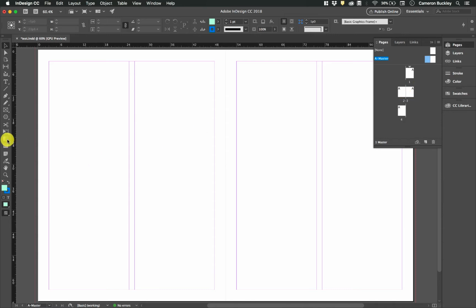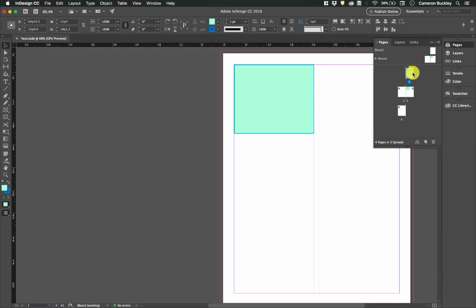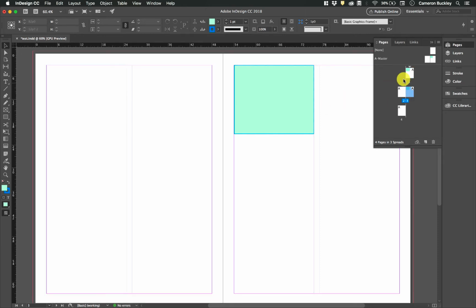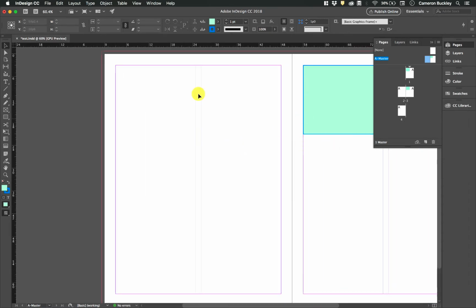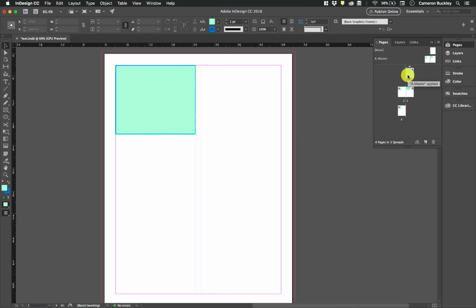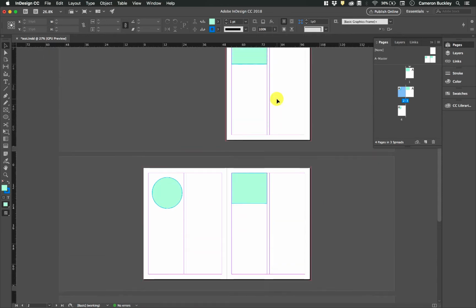So, for example, if I use that same tool I used before and draw a rectangle, that rectangle, which I drew on the right spread, now appears on any right spread pages. Let's go back to our master by double clicking it. Let's go ahead and do a circle on the left page of this spread. Now I have a rectangle that appears on the right page and a circle that will appear on the left page. As I zoom out, you can see what all these look like.